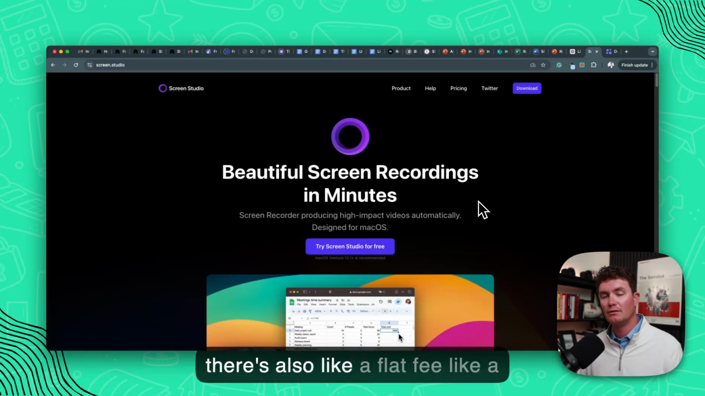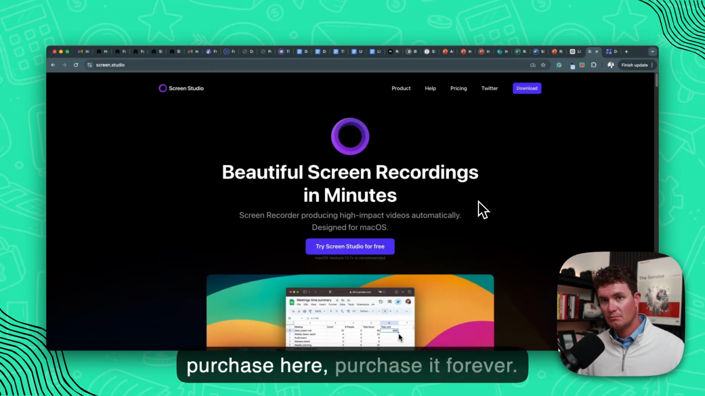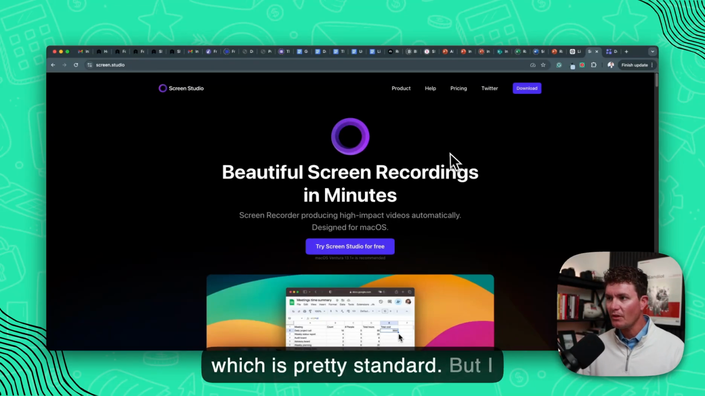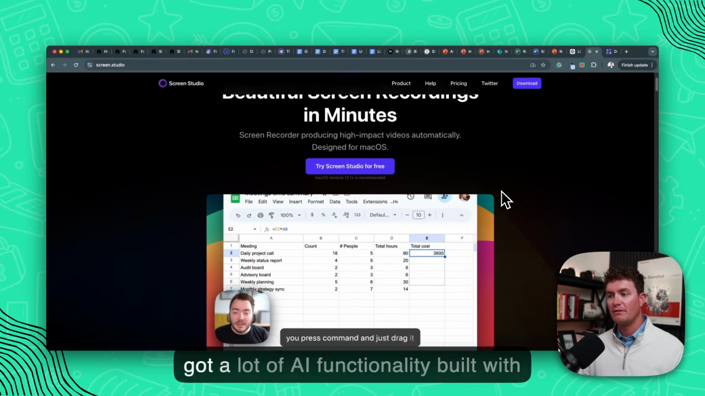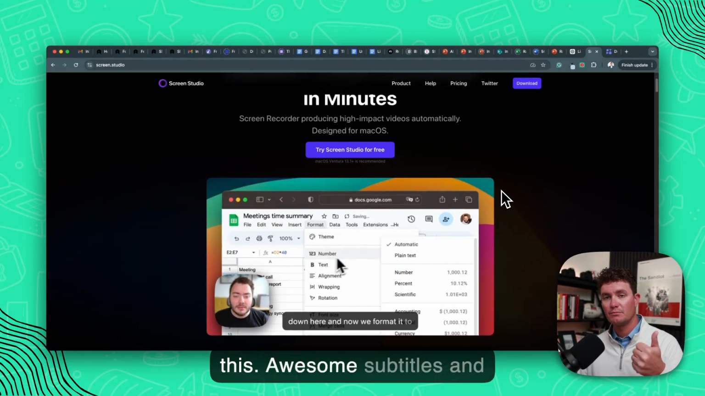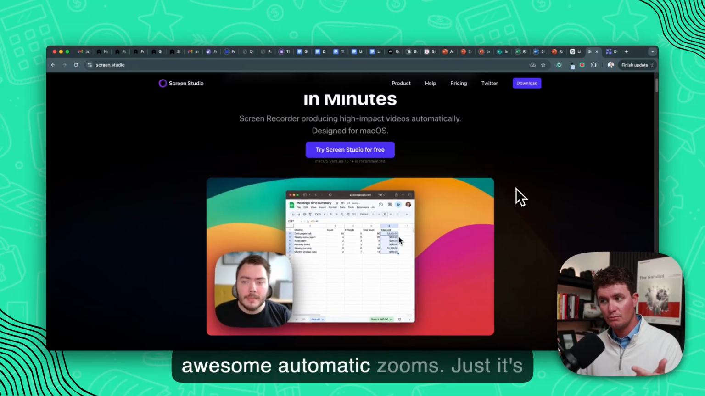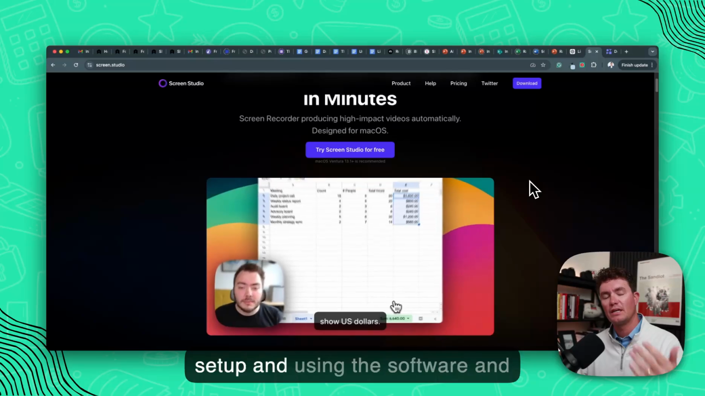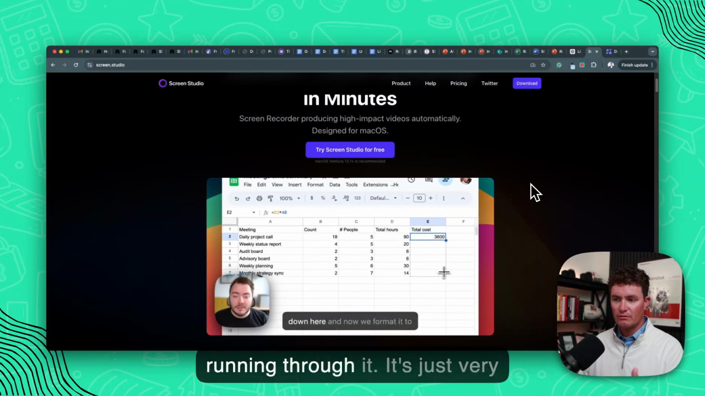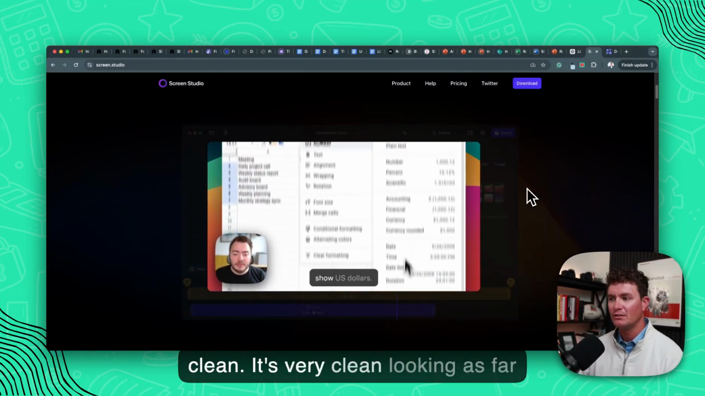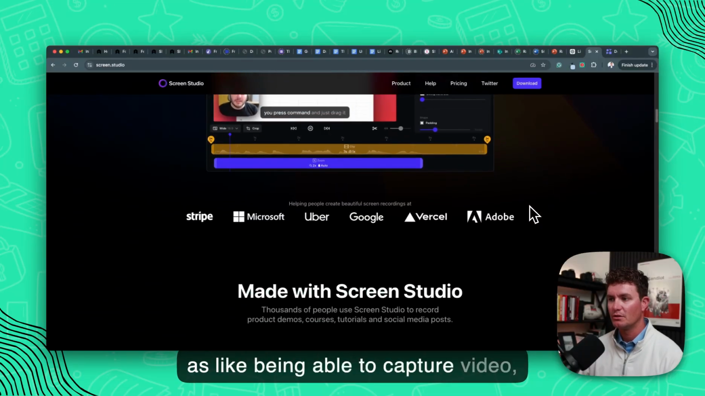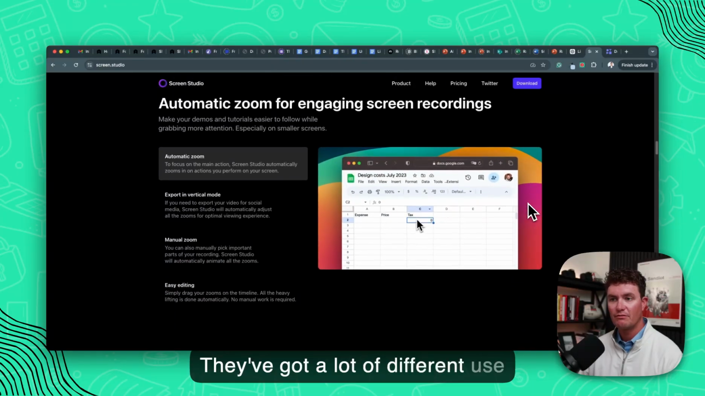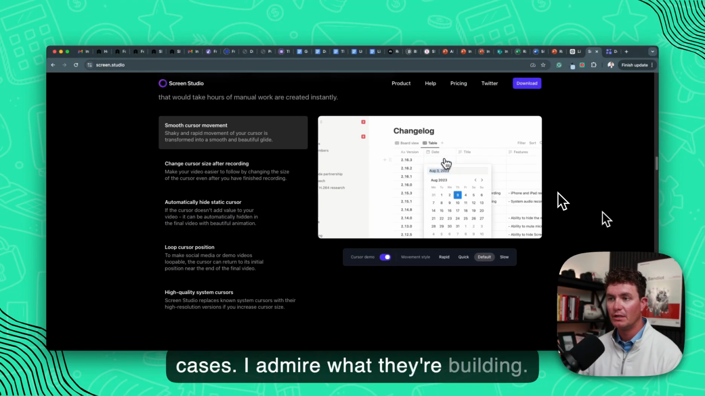Or there's also a flat fee, like, hey, purchase it forever, and you get 1 year of updates, which is pretty standard. But I thought this was really cool. They've got a lot of AI functionality built in, awesome subtitles and awesome automatic zooms, and it's very intuitive as far as using the setup and running through the software. It's very clean looking as far as capturing video, audio, and the screen together. And they've got a lot of different use cases. I admire what they're building.